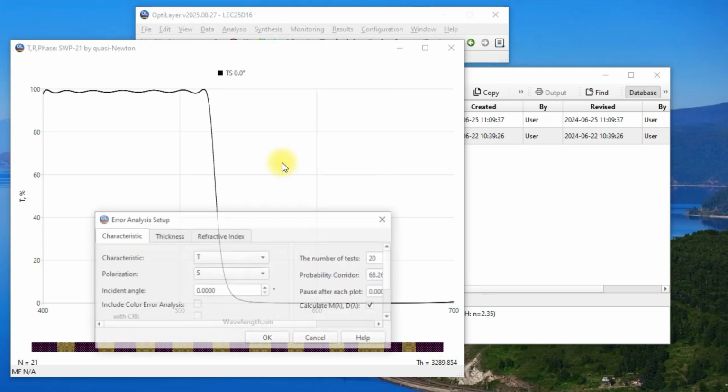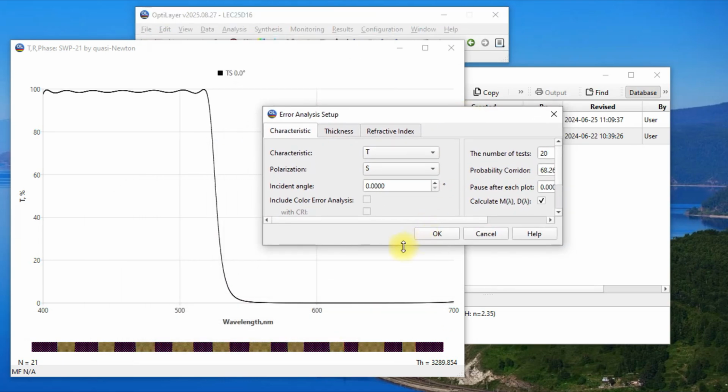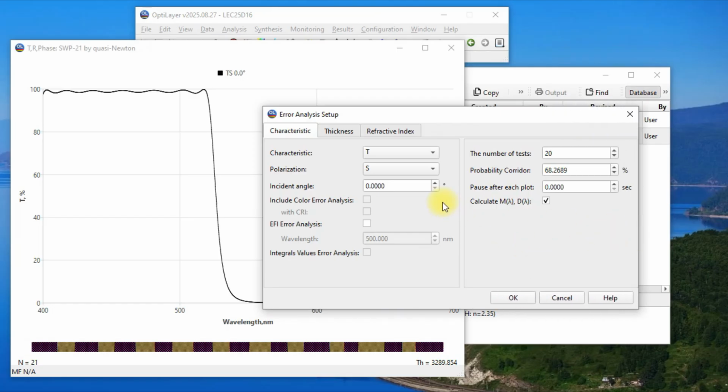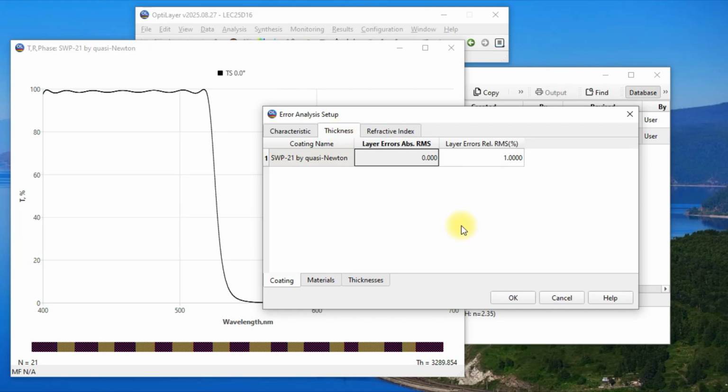In the Error Analysis Setup window, use Characteristic tab to set the analyzed spectral characteristic and statistical analysis parameters. By default, the calculation of mathematical expectation, M, and square root of deviations, D, is enabled. This means that at the end of the statistical analysis, the results of individual error tests will be replaced by these statistical characteristics. Use Thickness tab to set levels of errors in layer thicknesses. Recall that in this option, we consider uncorrelated thickness errors of individual layers.